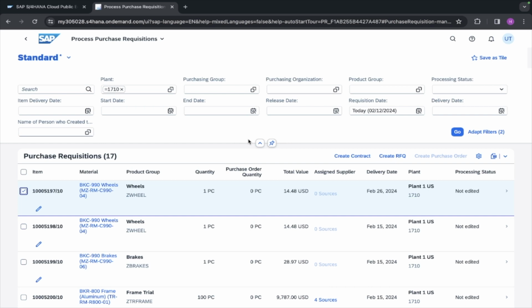Otherwise, what we can do is go to the purchase order tile, enter the purchase requisition number, and then create it. Same for contract and RFQ. But here it is the other way. For all purchase requisitions, I just select them and create whatever document I want to create.